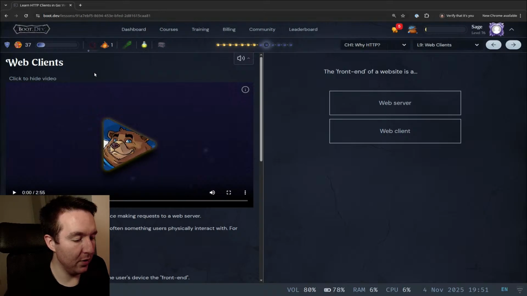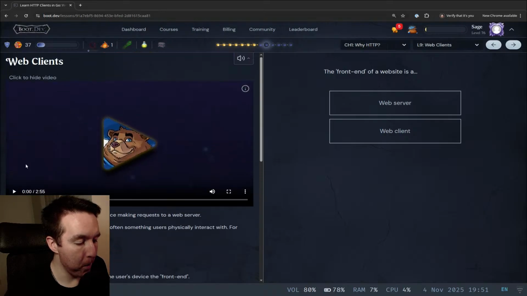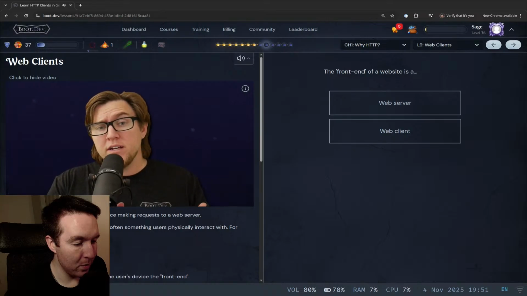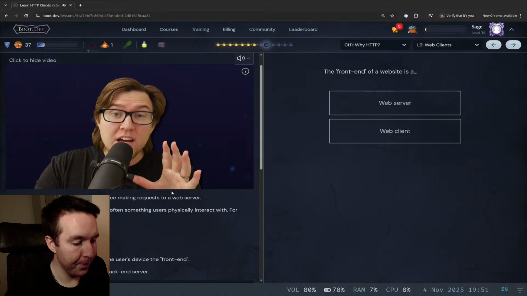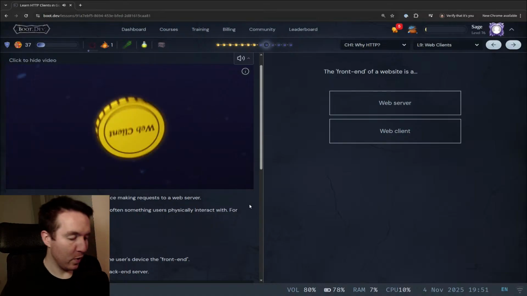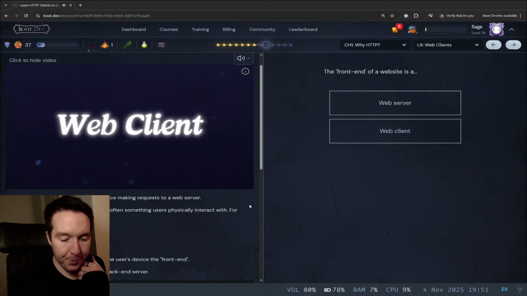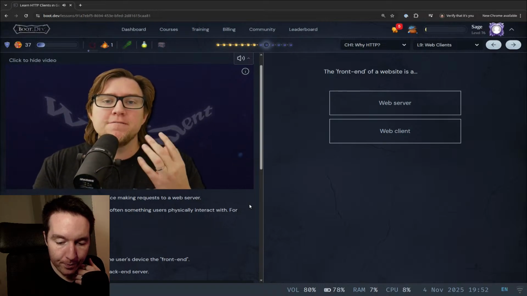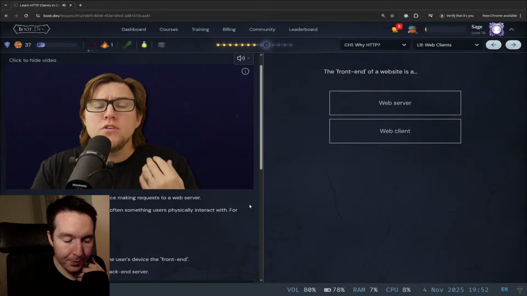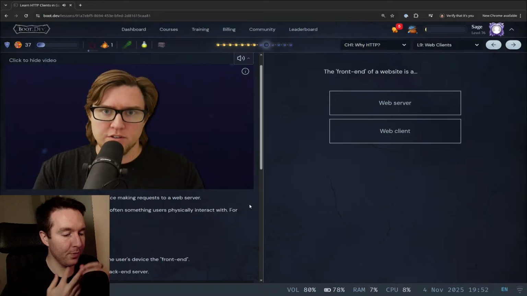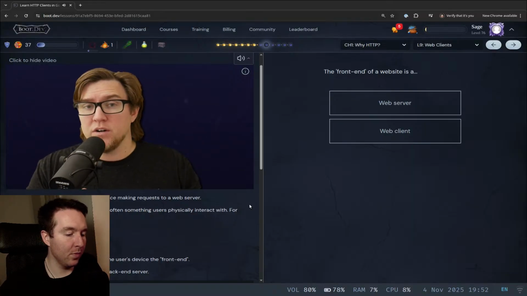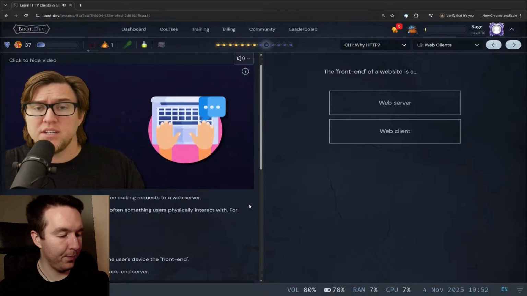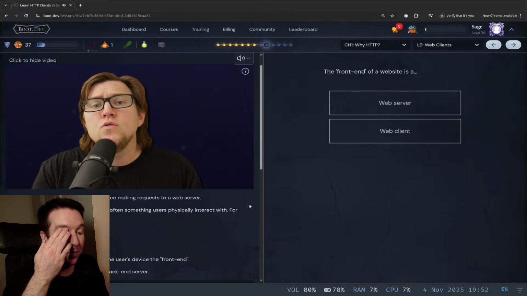So, web clients. If you've ever played an online game, you're probably already familiar with the idea of servers. Let's break down the difference between a web server and a web client. Let's start with clients. A client is just any device or piece of software that you use to make a request to a server. Typically, this is done over the internet, but it could be done over any network. So a client is usually a smartphone, a laptop, or a desktop. It's whatever the end user is using.